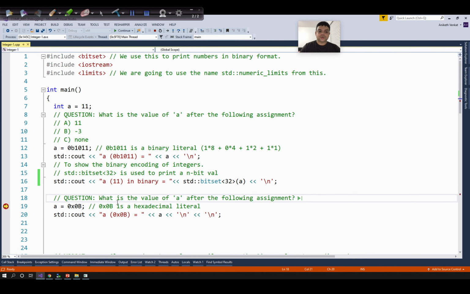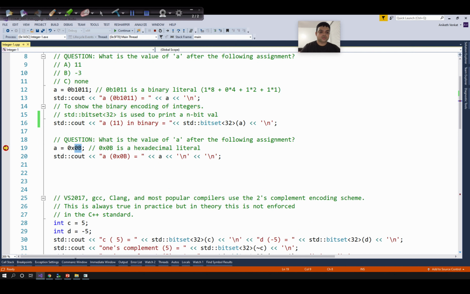Now let's see how to represent an integer using a hexadecimal number in a C++ program. To do that, you prefix it with 0x followed by the hexadecimal number. So 0b again is equivalent to 11 in hexadecimal, and 0x0b is a hexadecimal literal. When we make this assignment, we want to check again when we print a whether the hexadecimal number will be printed, or again will it be converted to decimal, and do we see the decimal number in the output. So let's continue running the program.